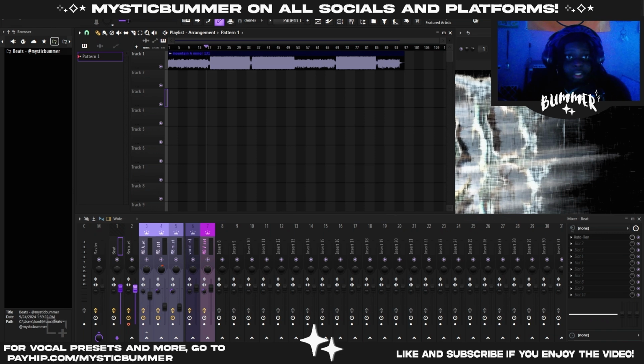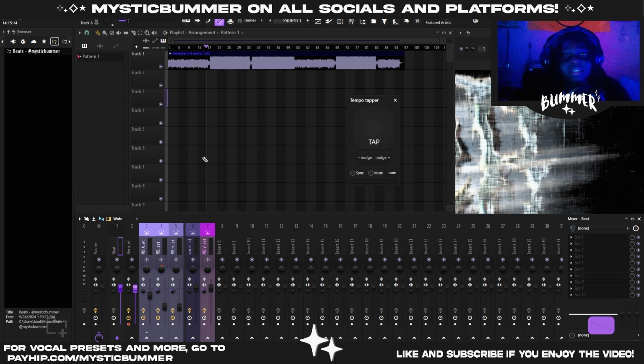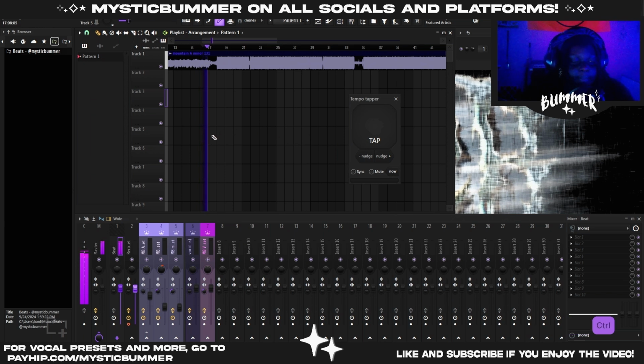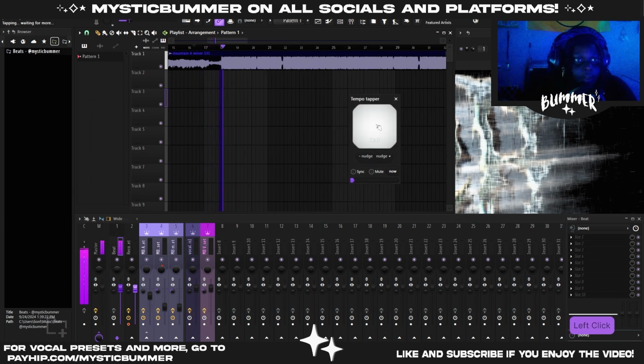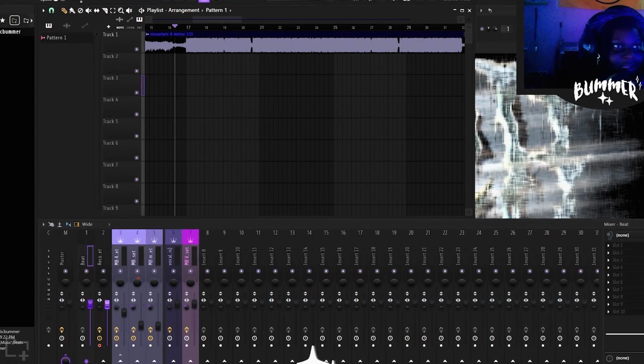How I used to do it is you can do Control F5 and it should bring up the tempo tapper, and I think some other DAWs have it too. If you do, definitely use that. I'm gonna do it real quick and see how it goes. Click to the beat and it should just automatically be put right there.